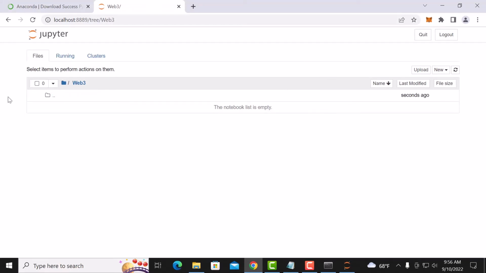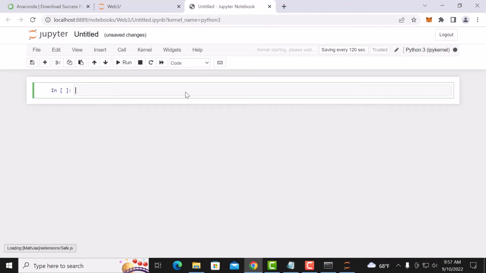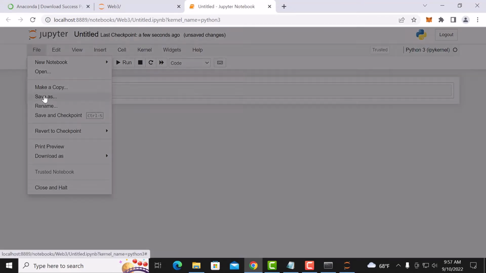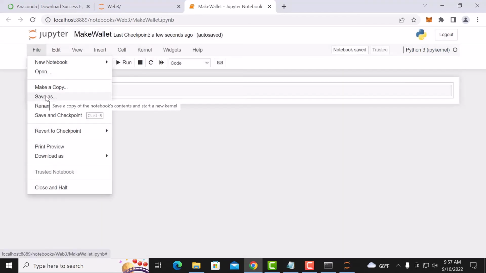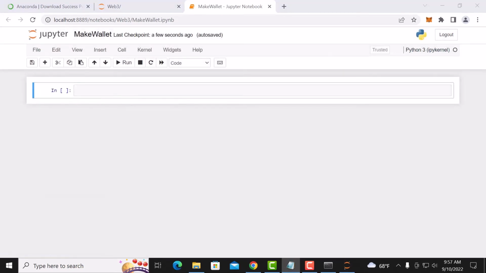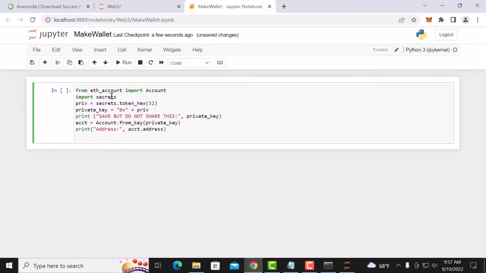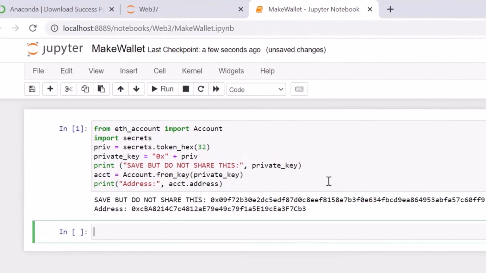Now, what we need to do is think of this as similar to Microsoft OneNote or whatever. It's a notebook that's holding all your files. So we're going to hit New, Python 3. So this opens a script, and then we're going to call this make wallet. Okay, enter. All right. Now all we do is paste in the little script, okay, and then we hit run. Boom. That's it. That's all there is to it.